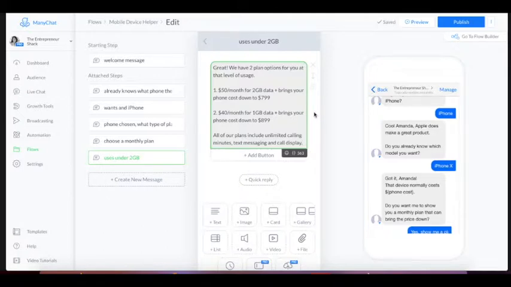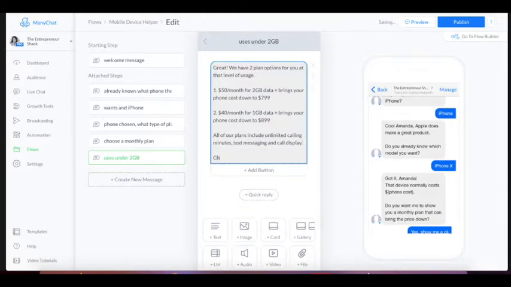All right, so now that we know they use under 2 gigabytes of data, we can present them the options that our company has with that level of usage. So I said, great, we have 2 plan options for you at that level of usage. One is $50 a month for 2 gigabytes of data, plus brings your phone cost down to $799. Two is $40 per month for 1 gig of data, plus brings your phone down to $899. All of our plans include unlimited calling minutes, text messaging, and call display. And then I'll say, choose which option will suit you best.